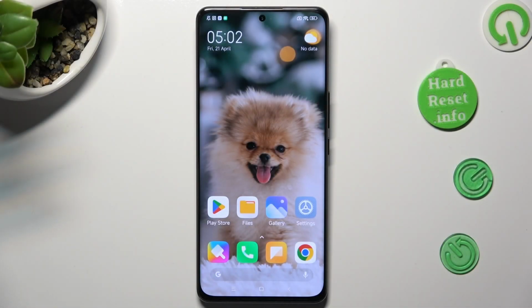In front of me is XIAOMI 12S Ultra, and today I would like to show you how you can check all specifications of this XIAOMI.